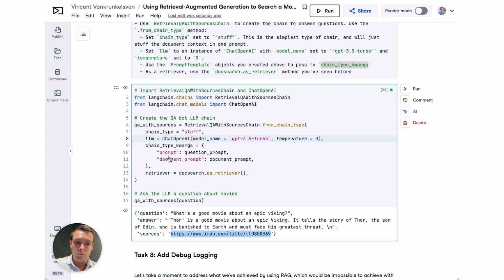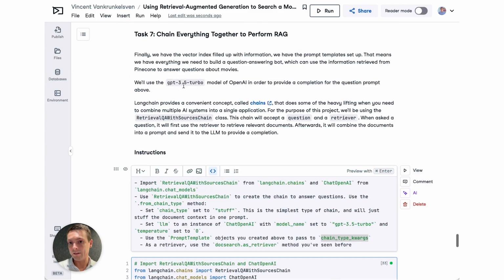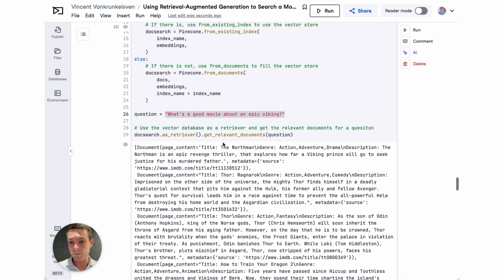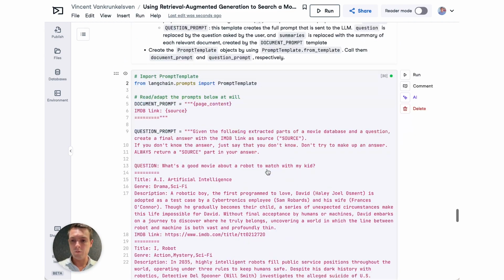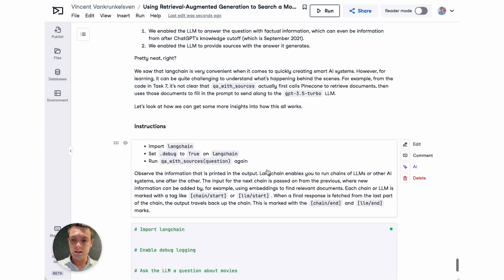And one thing I wanted to stress here is right now this is a movie from 2011, but it could have also answered with a movie from 2022, for example, The Northman. And that's actually a very, very strong characteristic of RAG, is it can answer with facts that happened after the knowledge cutoff of when the LLM stopped training.